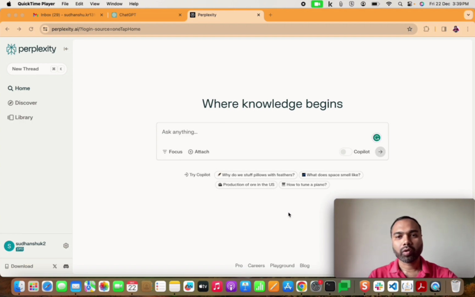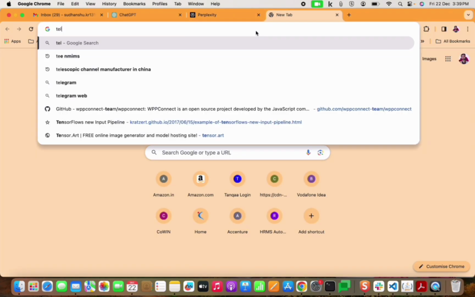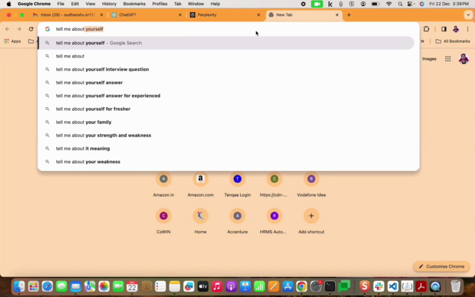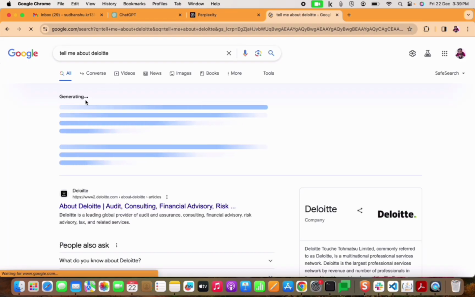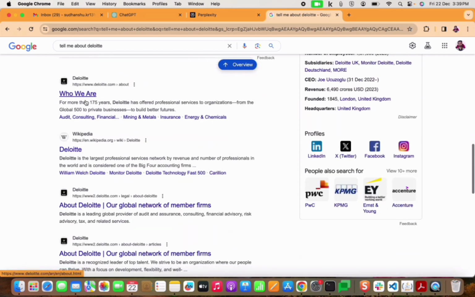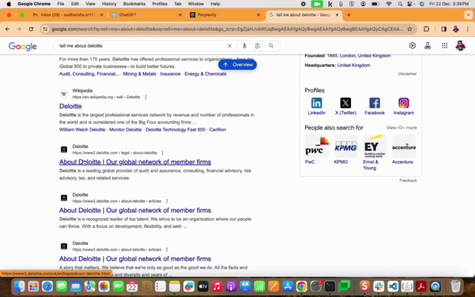So before we get into it, I'll just give you some background. This is an artificial intelligence based tool which can help you enhance your searching experience. The way we search in Google, right? We get a lot of website links and then we go to each link separately to identify how the results are. So for example, let's say I search for, tell me about Deloitte as a company, right? If you see here, there will be a lot of links coming up, and we have to go through each of these links.